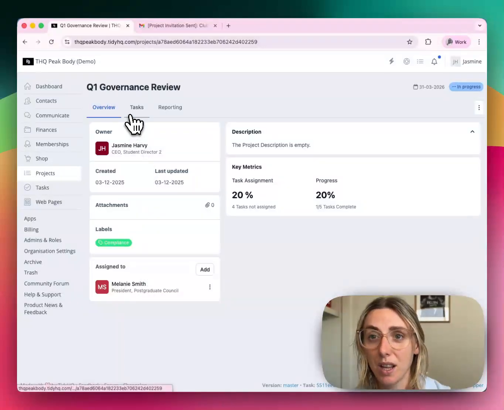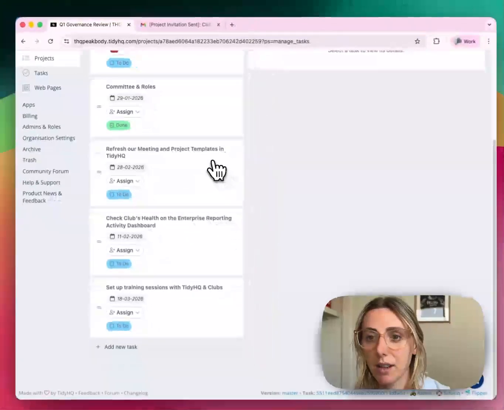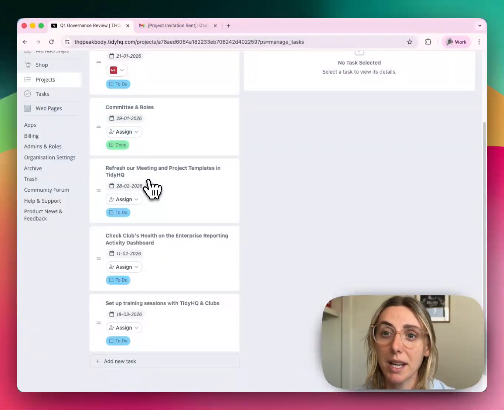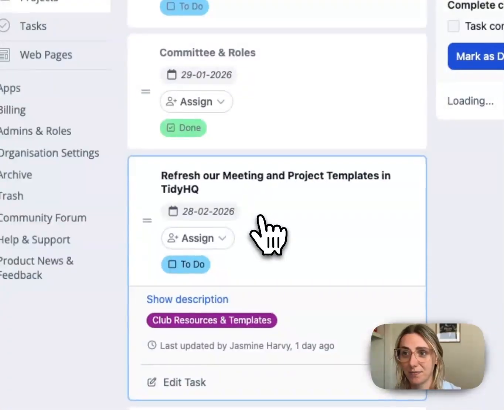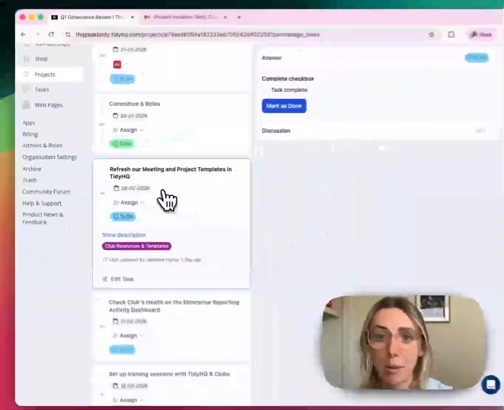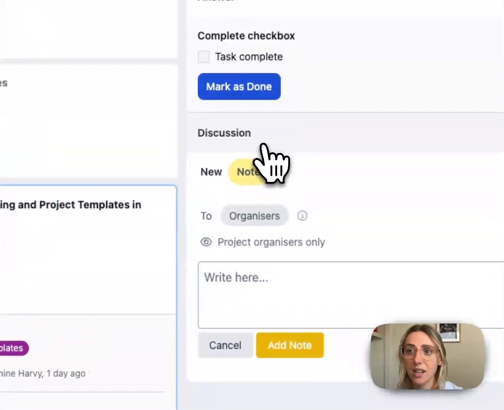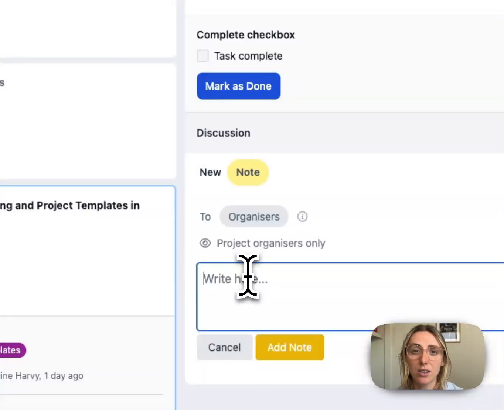particular one. So head over to your task. Now, which one was I thinking about? So perhaps I was thinking about refreshing our meetings and project templates in TidyHQ. So I'll click in here and you'll see there's a little pop-up on the right-hand side of our screen here. So this discussions area, and you'll see I can pop in a new note. So I'm just going to write a new note.